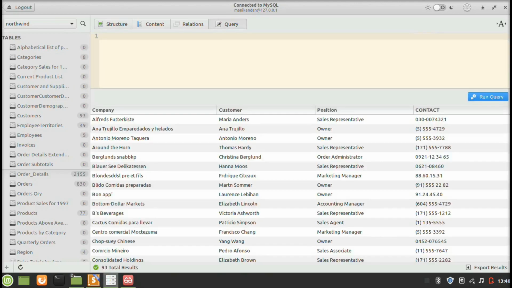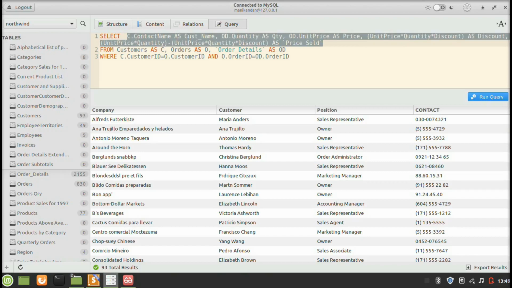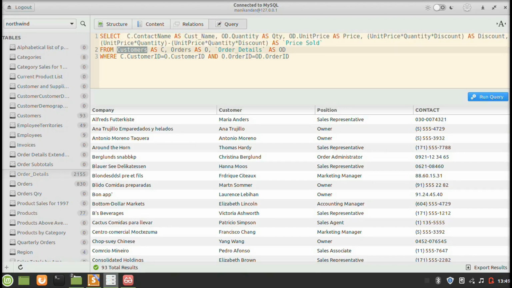For that I am going to write the query. I am going to get columns from the customers table, from the orders table, and also from the order details table. I am renaming these three tables with different names: customers as C, orders as O, order details as OD. In my entire SQL, I can use these alias names instead of the entire table names.